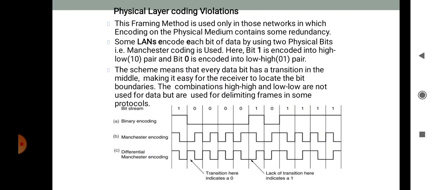This scheme means that every data bit has a transition in the middle, making it easy for the receiver to locate the bit boundaries. The combinations of high and low are not used for data, but are used for delimiting frames in some protocols. Here are some examples, like we have already seen: Manchester encoding, differential Manchester coding, and binary coding.